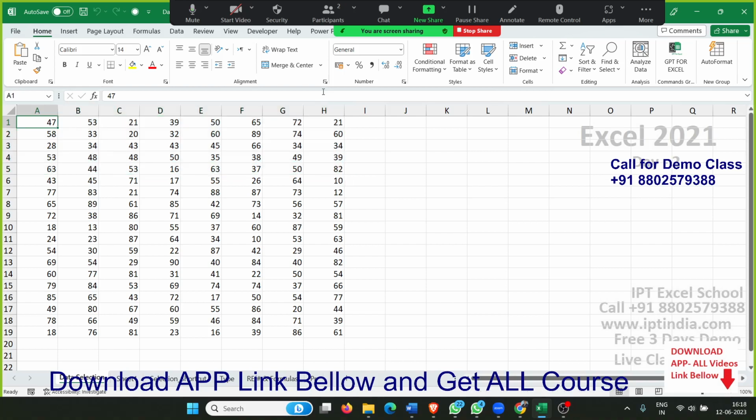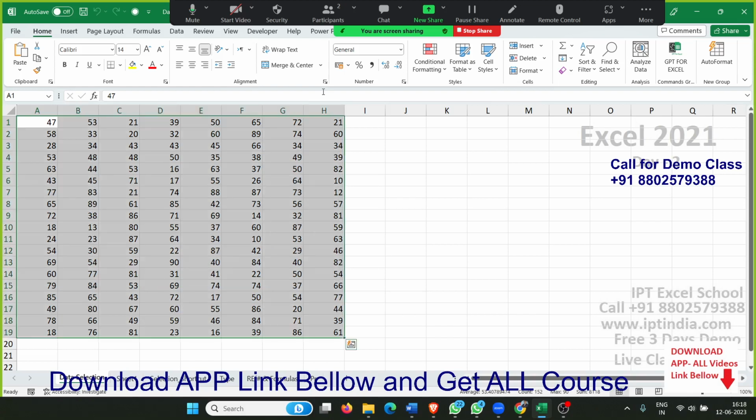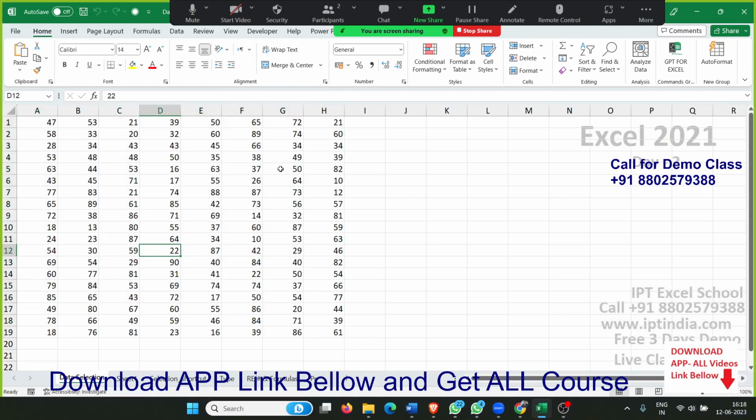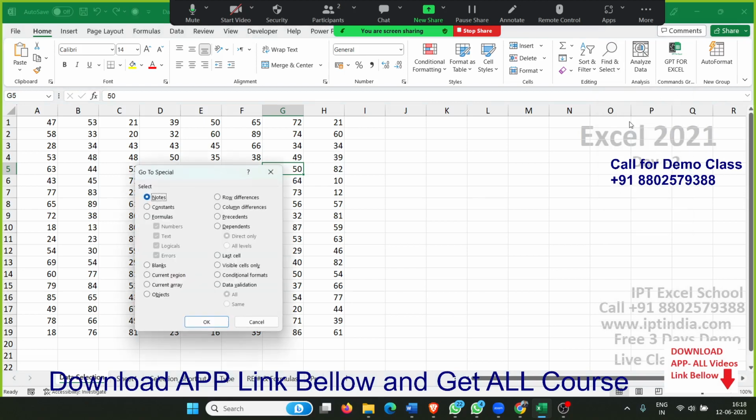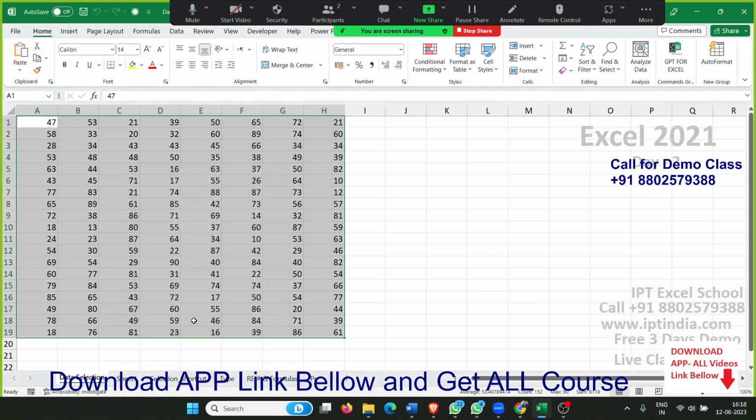But you can also use a shortcut like Control A. Control A means select all. But before using Control A, know what Control A is doing. Control A selects the current region. Go to the Home section, go to Find and Select, and go to Special. In Go To Special, we have Current Region here. So Control A selects the current region.